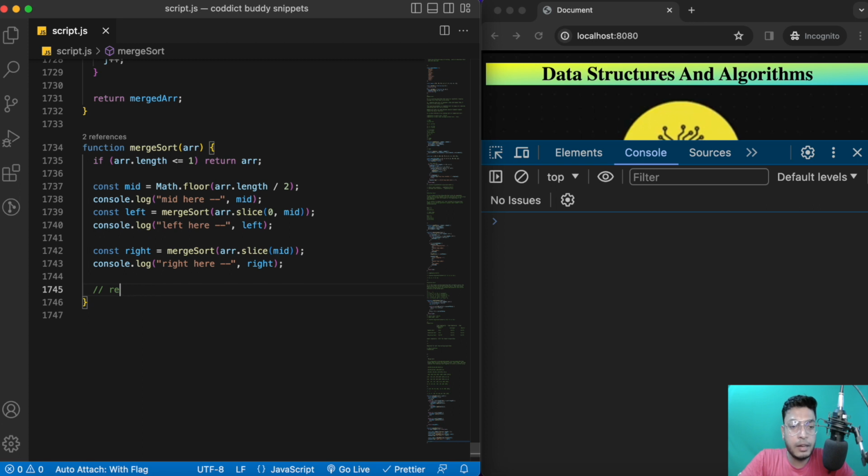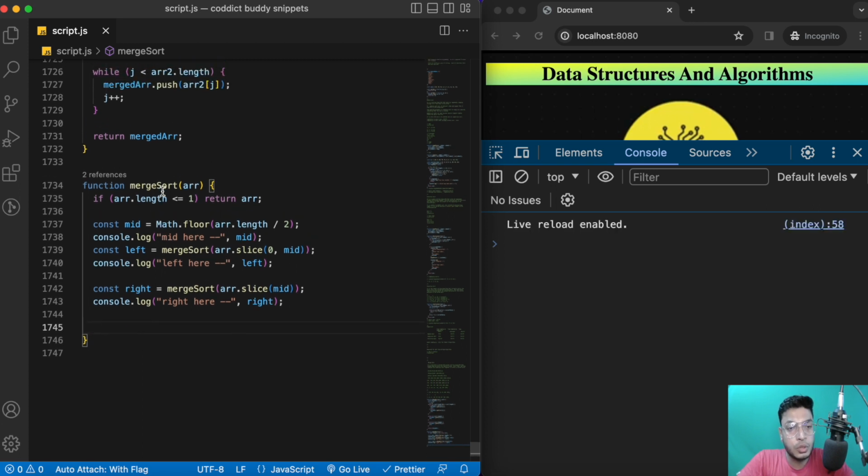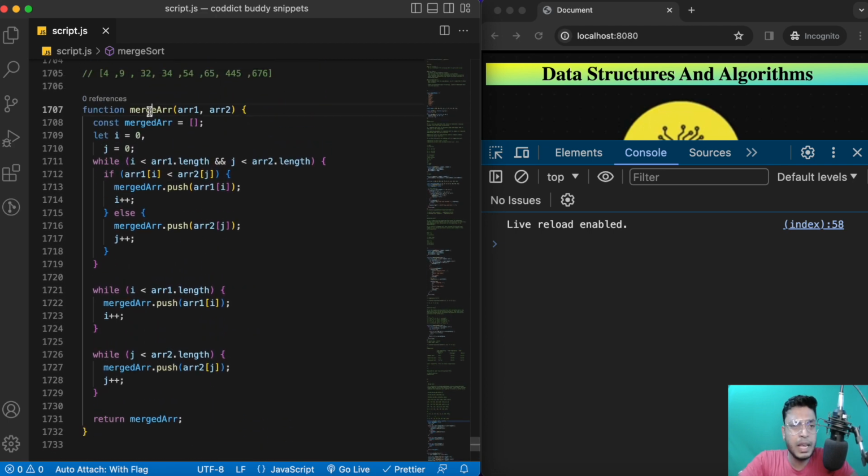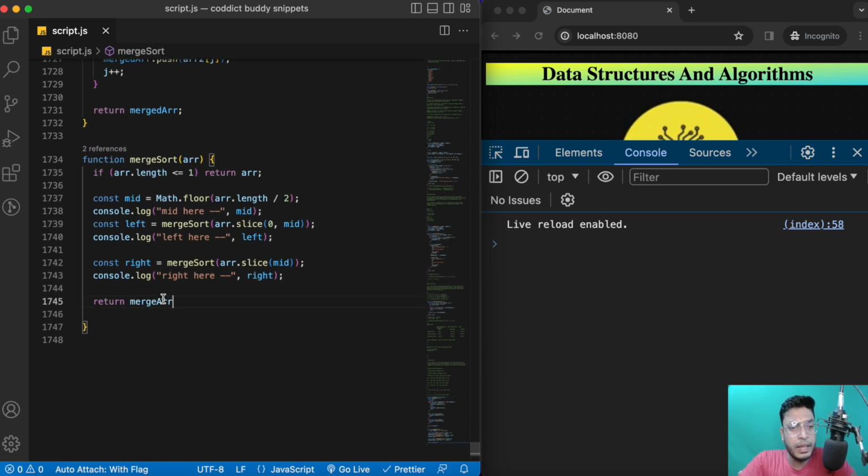Now the end part which is left here is to sort them. So right now what we are doing, we are splitting the array into halves, into the individual elements every time, right? So we are getting the left and we are getting the right. Now we have to merge them back, right? So for that we simply have to call this function. Okay, so we already have the left and right arrays, right? So we simply have to pass this left and right array here, and then we are done with the merge sort.